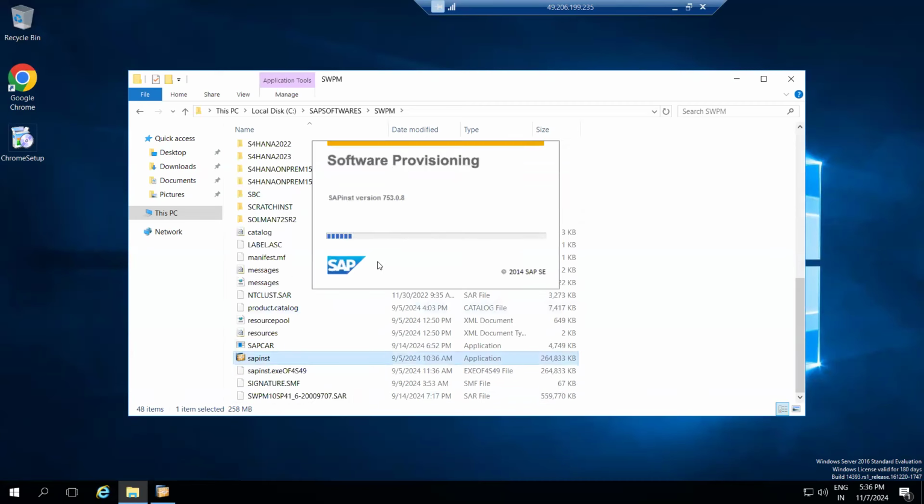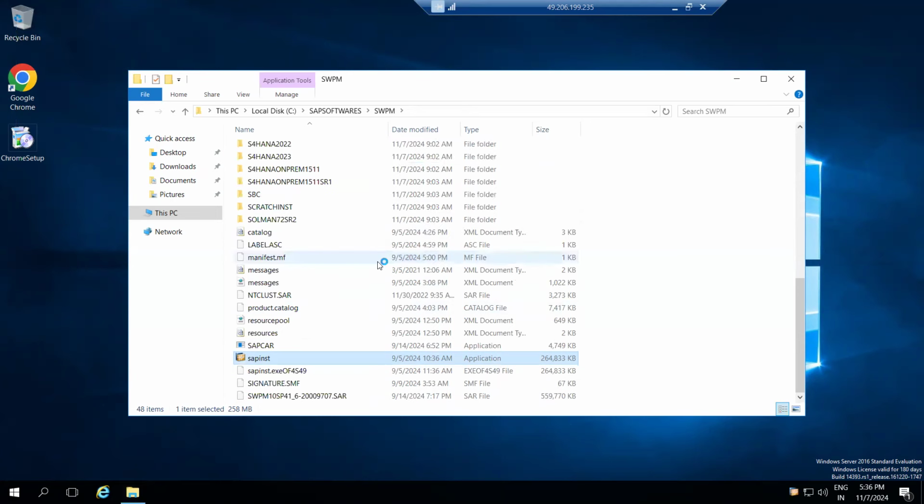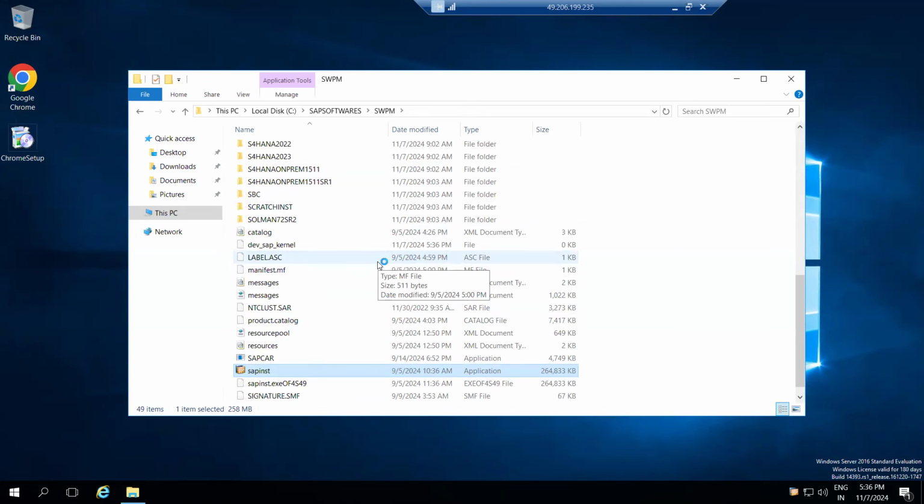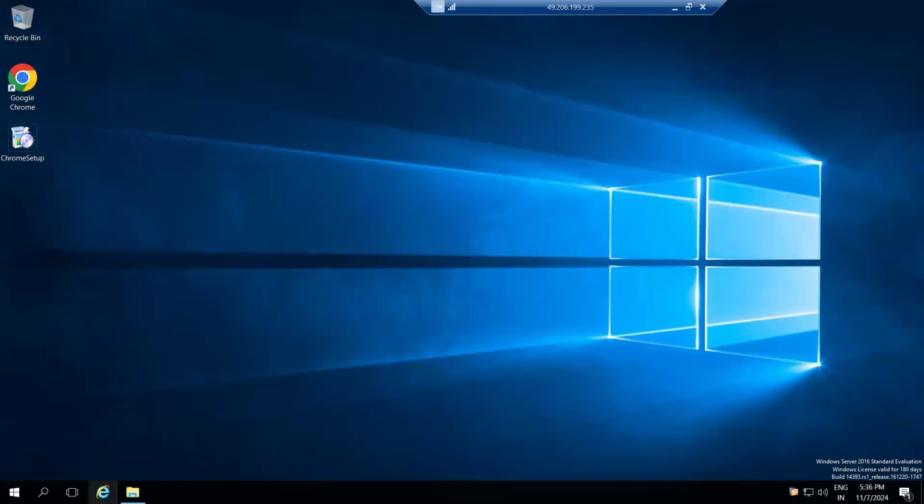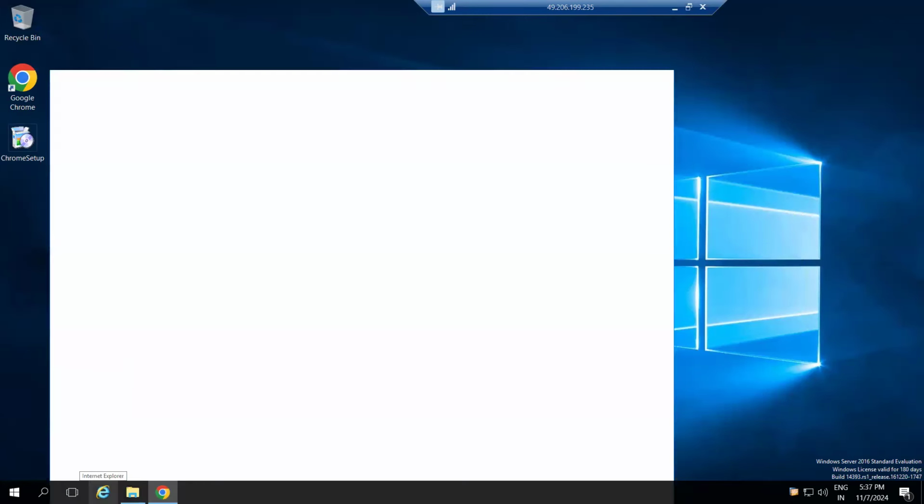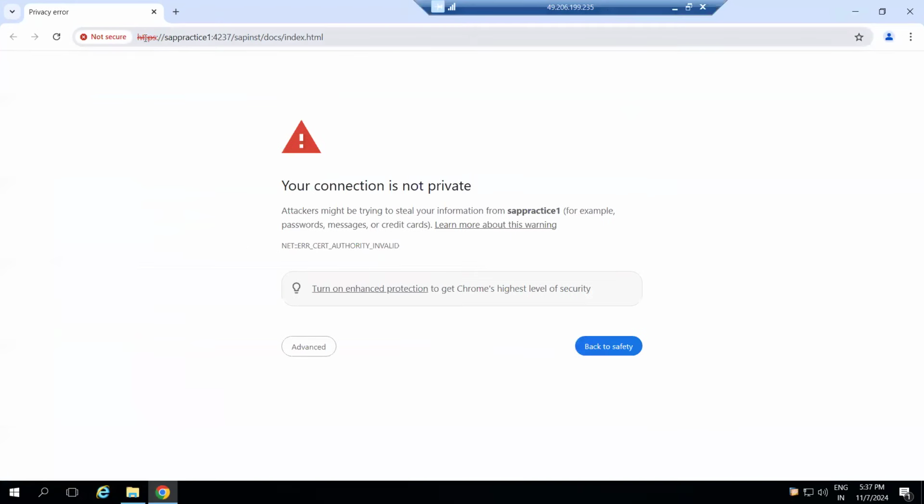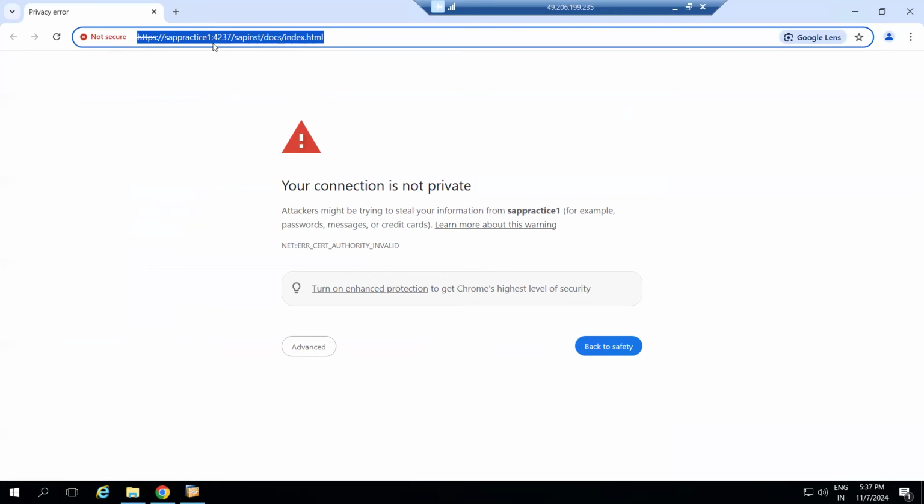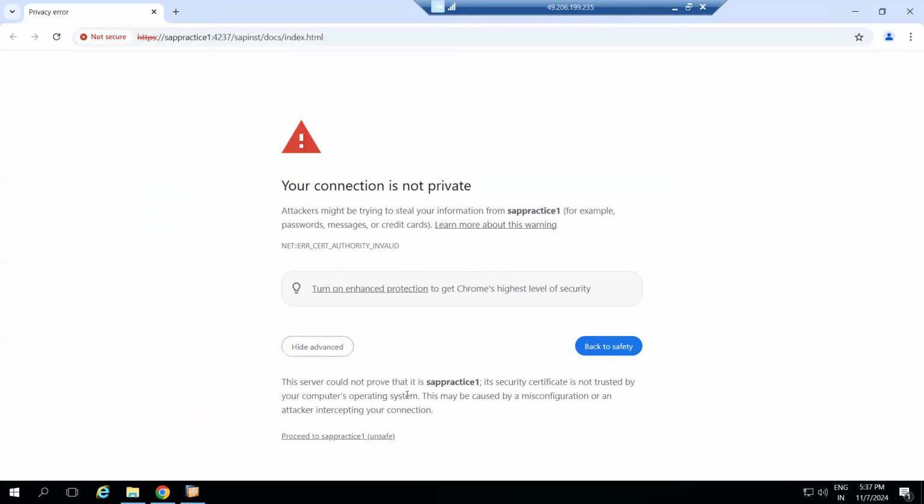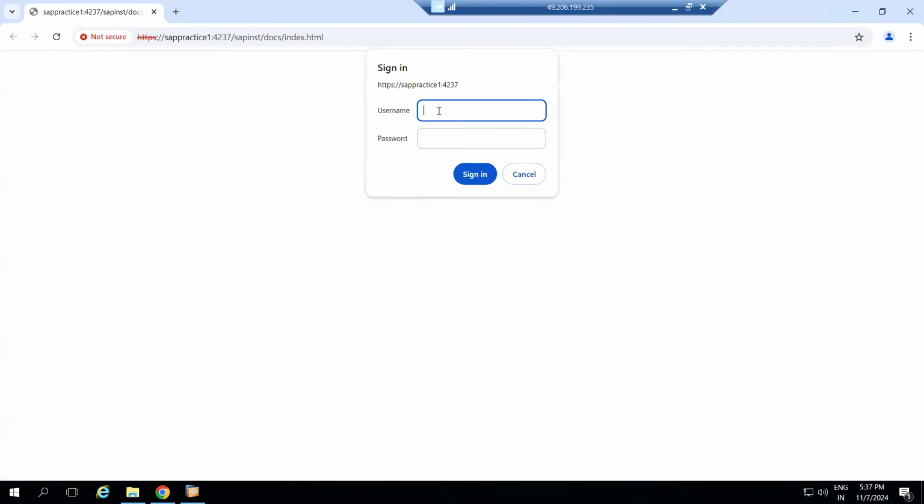Then it will open a URL in the browser, right? It will open one link here. See, it has started. Sometimes Windows Internet Explorer may open by default, but you can copy the URL and open it in the browser. Here the port number is 4237 for the F4. This is for SAP, right? Proceed with the SAP installation.